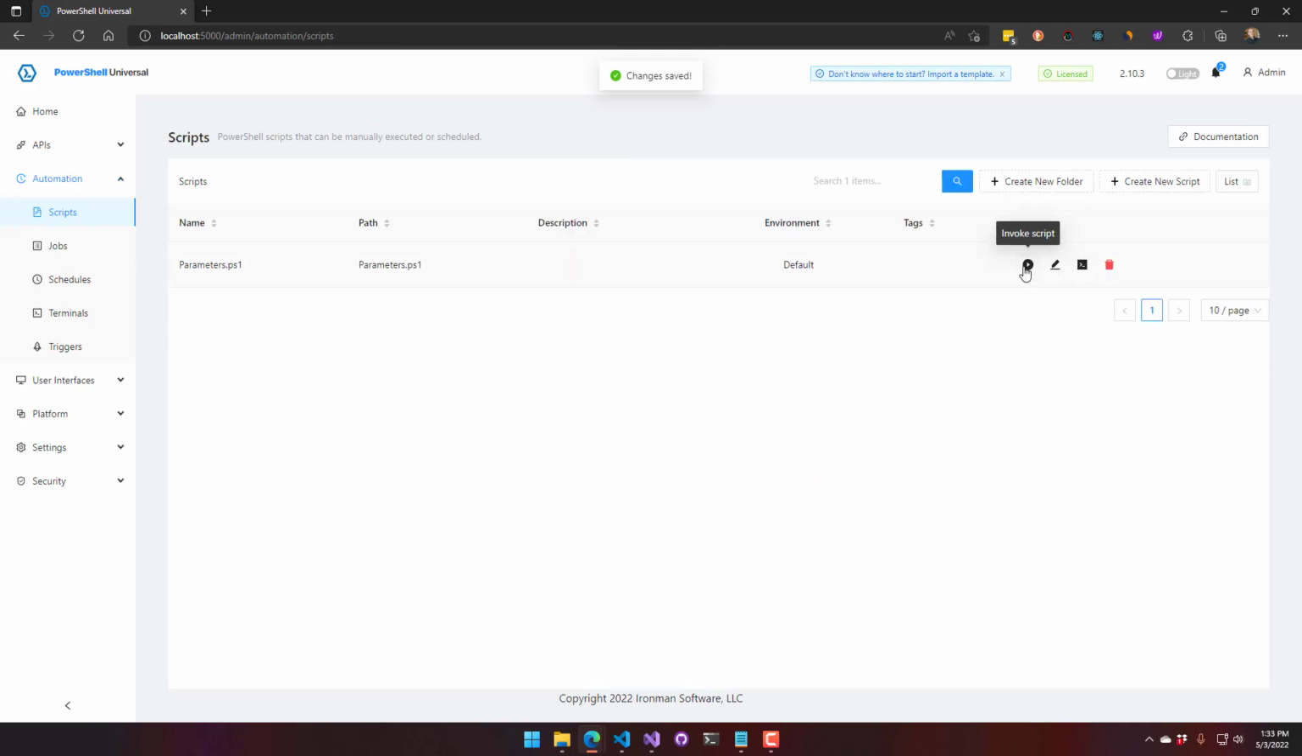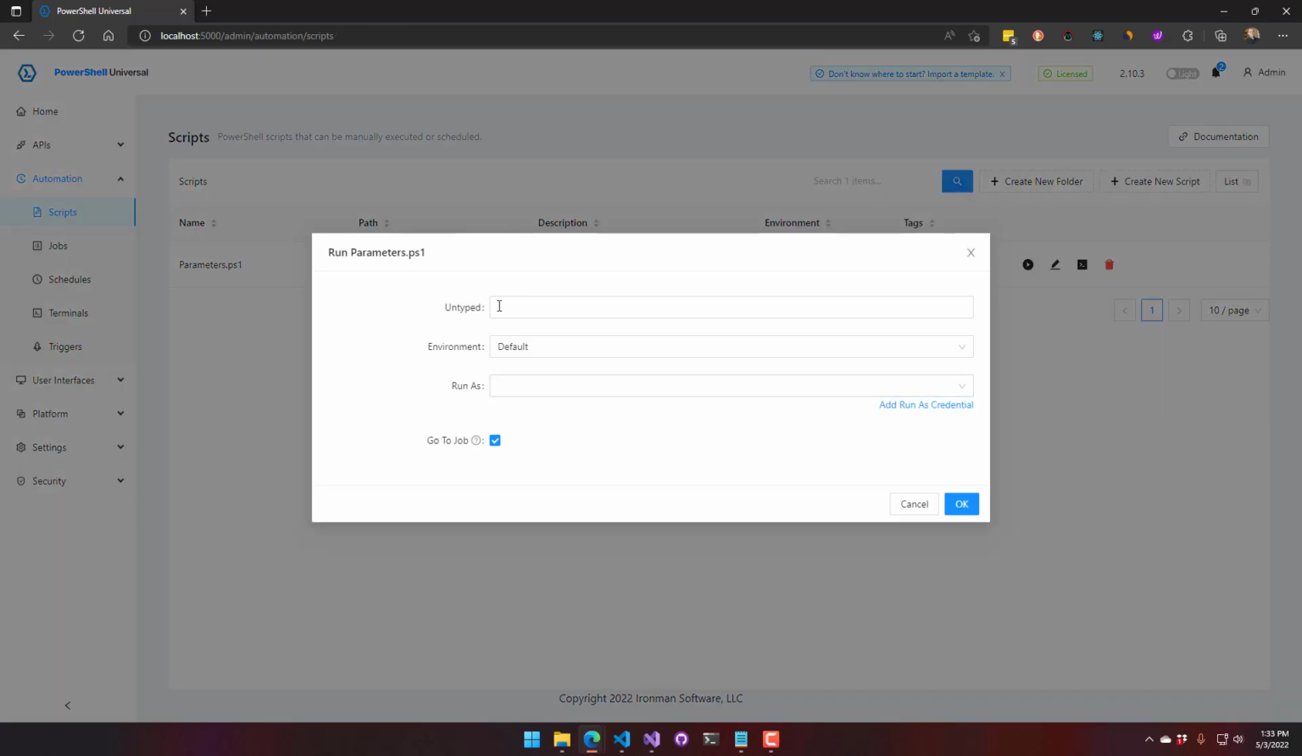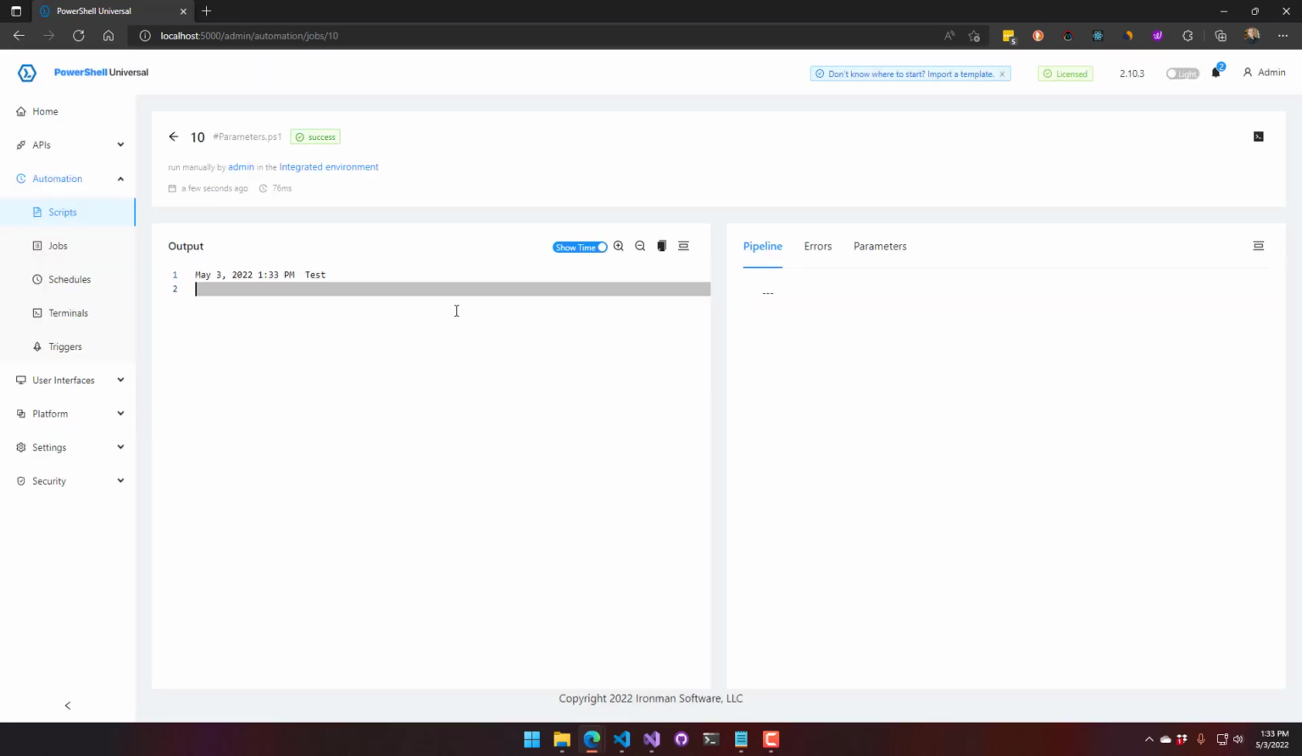Now if we actually go to invoke this script, you'll see that we automatically looked at that param block and created this text box based on that untyped parameter. So if I were to actually type something in there, what you'll see is the output from this script, and it says test because that's what I put into that untyped parameter, and I just kind of wrote it out to the pipeline.